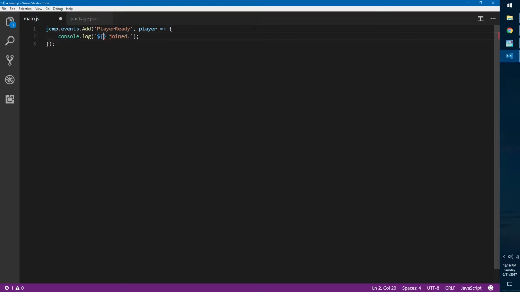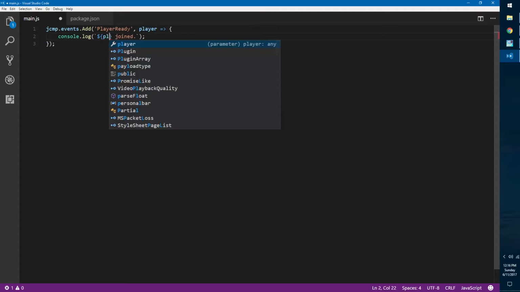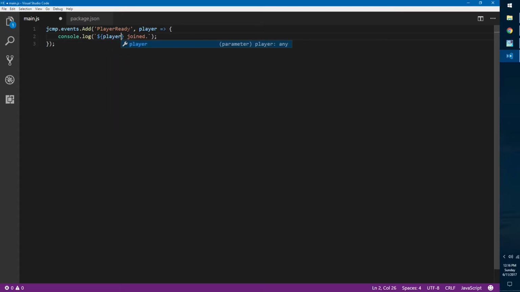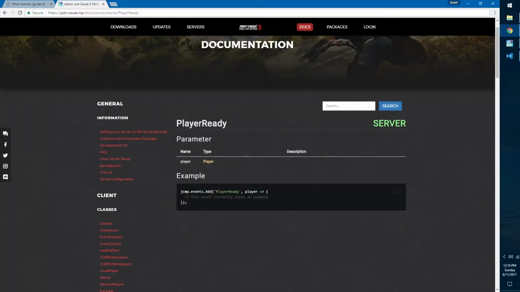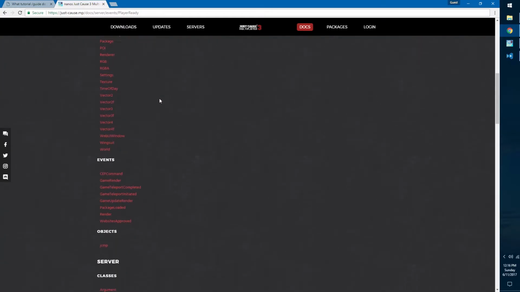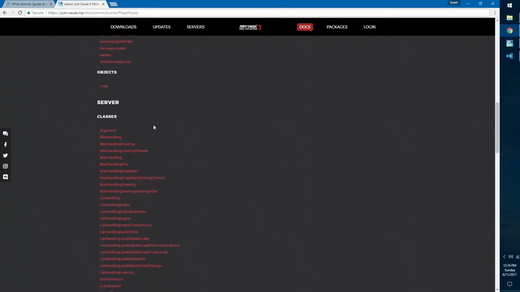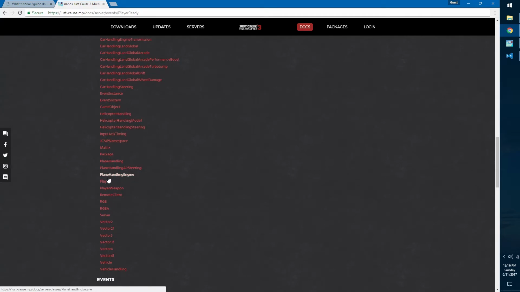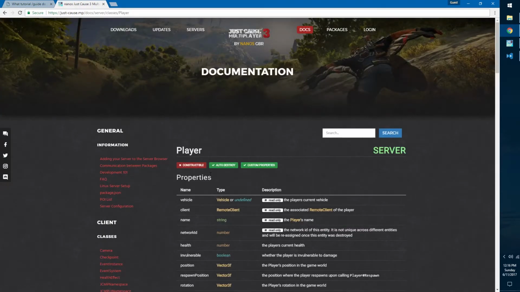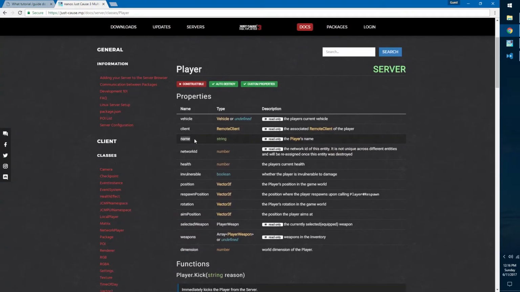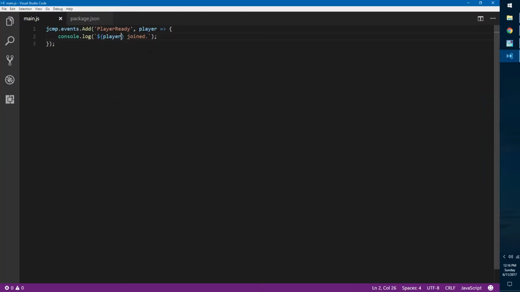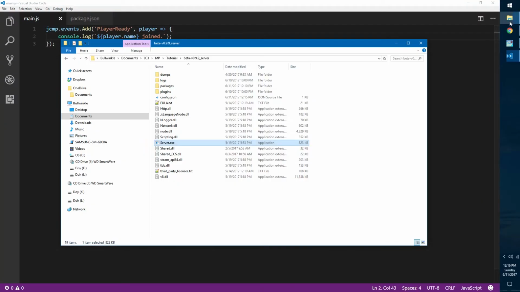Now we have to put something in here. So we want the player's name. We have the player right here, so we can use player, but then we want their name. So how do we get their name? Let's go back to the docs. Go to server, because we're on the server side. And we want the player. Well, how do we get their name? Oh, just player.name, because these are properties. The properties are accessed by using the dot and the property that you want. So player.name joined. We can save that.